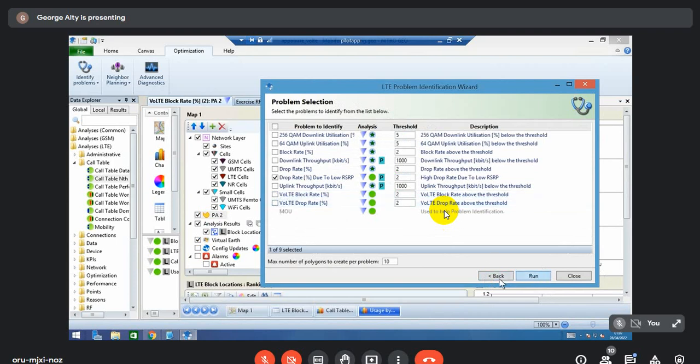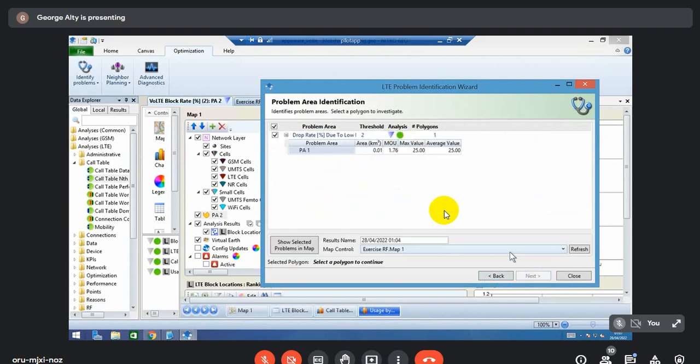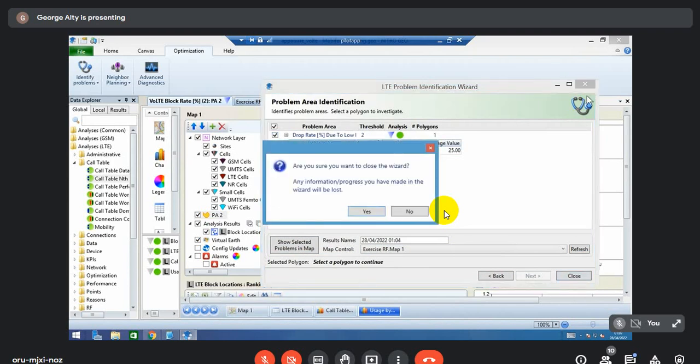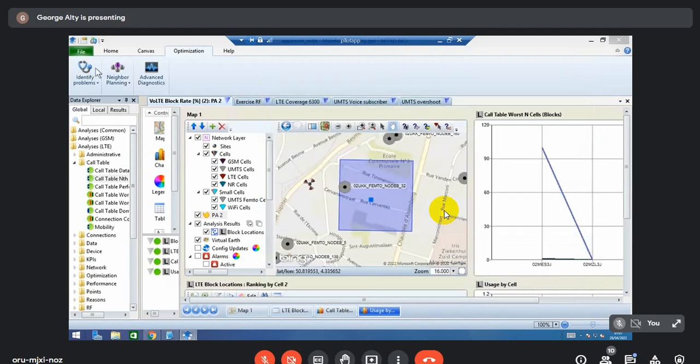So perhaps I should have exported that right back at the beginning. P1 selected, show selected problem on the map. No. Okay. Apologies for that. I think that was my mistake.